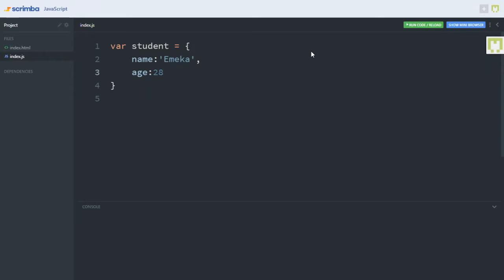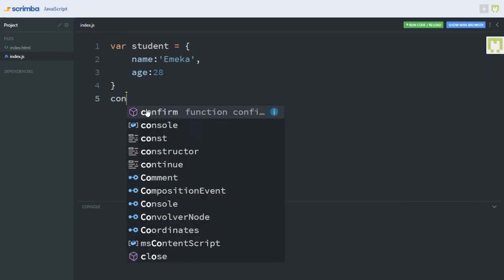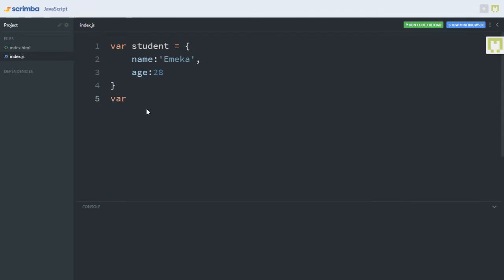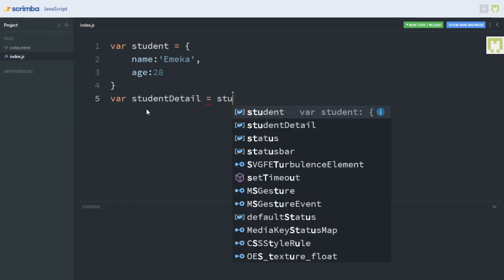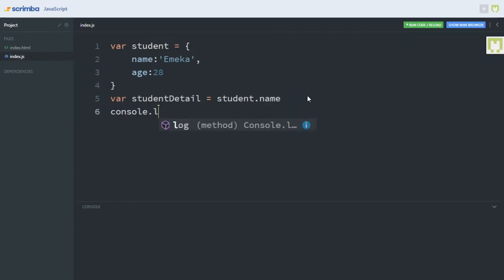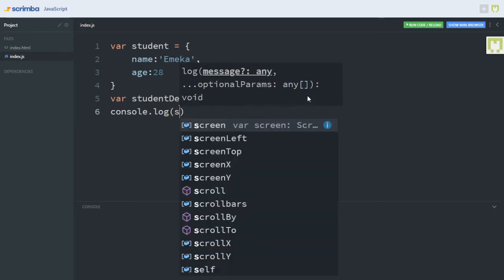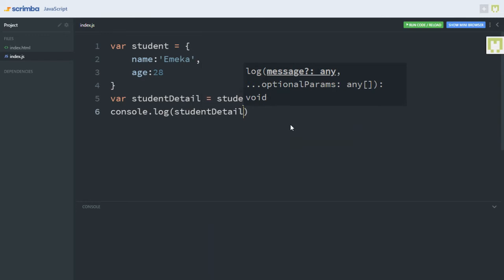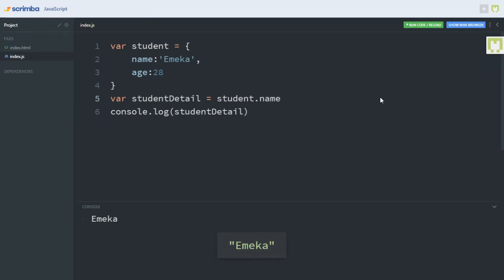We can access the object properties, which are age and name, by saying, let's use var student detail is equal to student.name. And if we console.log student detail, let's see what happens. Now let's run our code to see what happens. As you can see, Emeka is returned to us.